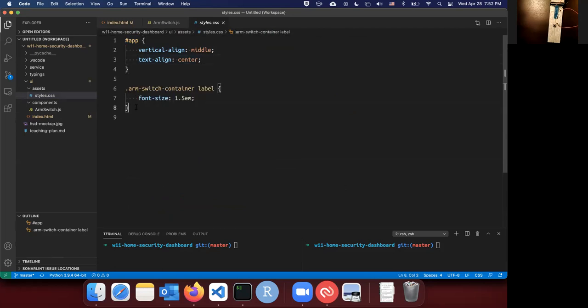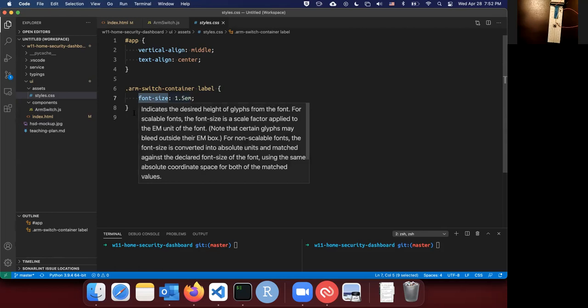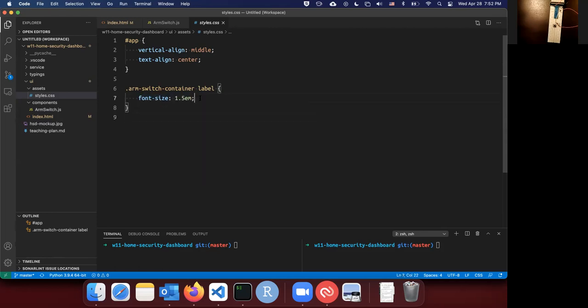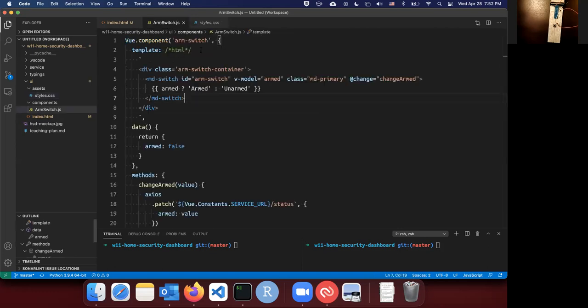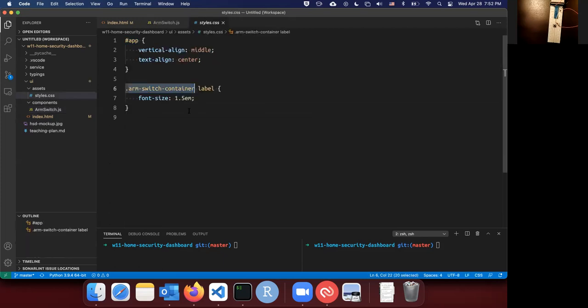Now, the other thing we're also doing here is we want to increase the size from the Vue Material library. The Vue Material library is kind of small. So we're increasing the size of that text about armed or unarmed, which is in the label. And this is the class that's defined on that element, the container, the arm switch container. And this is going to be replaced with, one of those elements is going to be a label. So this is what we're doing here.